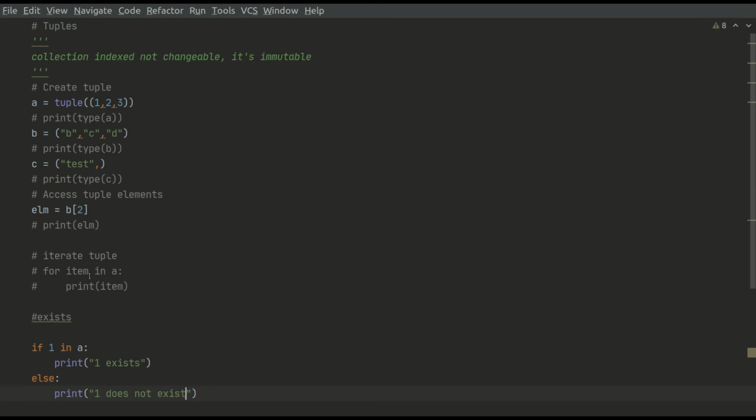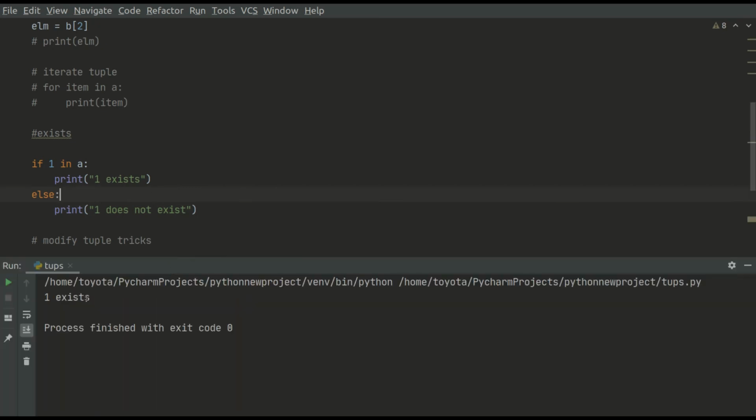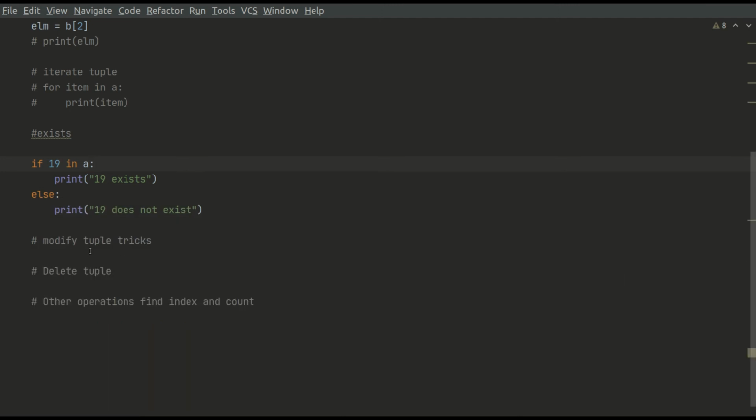Okay, so if you try and run this, what are you going to get? 1 exists. What if we try something else that does not exist? I'm going to say 19. So here we have 19 does not exist. Okay, so there we are. That's how we normally check if an element exists in a tuple.